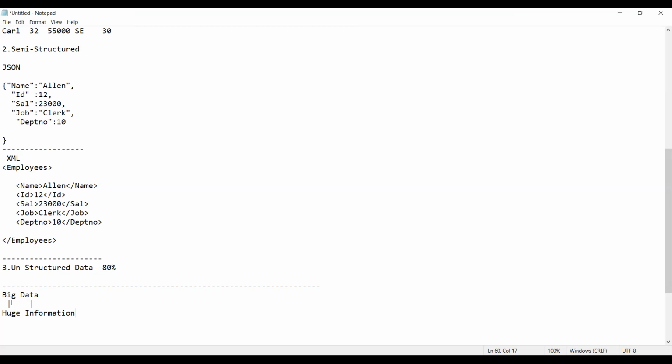That is a massive amount of data. A massive amount of data is called big data. That is the huge data. Am I right, everyone? Now, the massive amount of data or huge data is called big data.